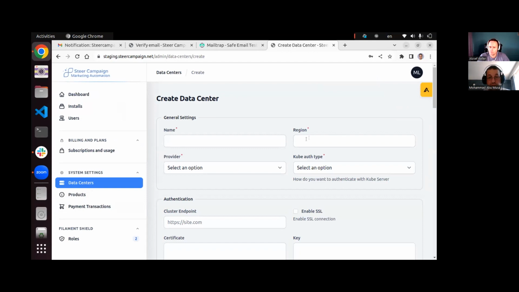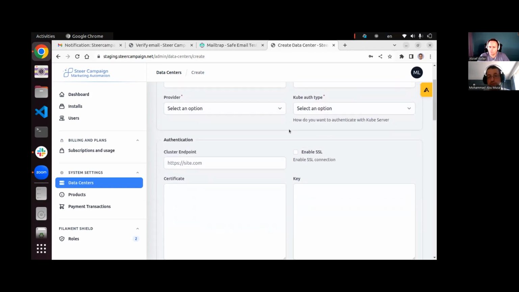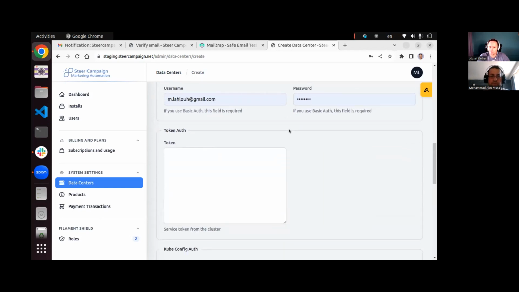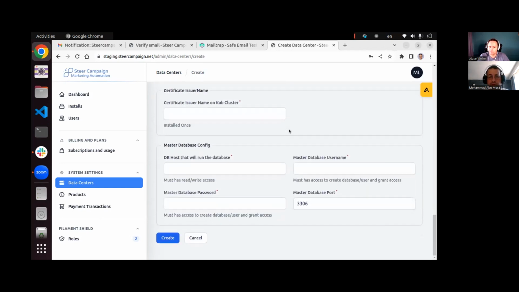That option is available. We just run the infrastructure as code and the cluster will be ready. Then you can define which provider you are working with, how you authenticate with that Kubernetes cluster, in which region is it running. Then you configure the authentication. There are different authentication methods for it. Then you define the database that will host Mautic installations, and that cluster is ready. So new customers can create installations on that cluster seamlessly without any issues.